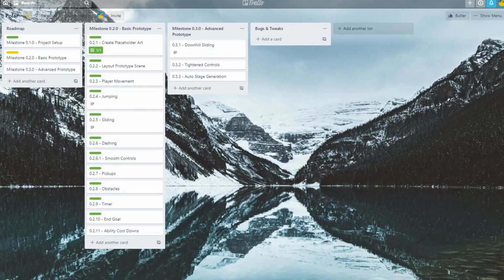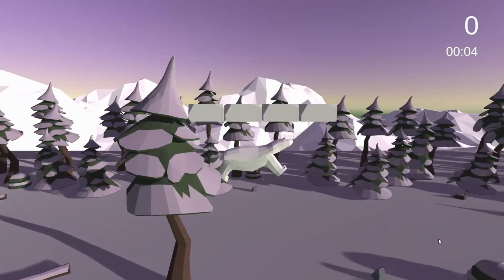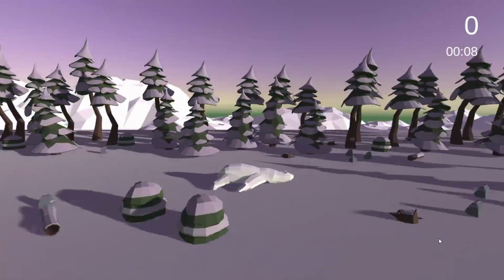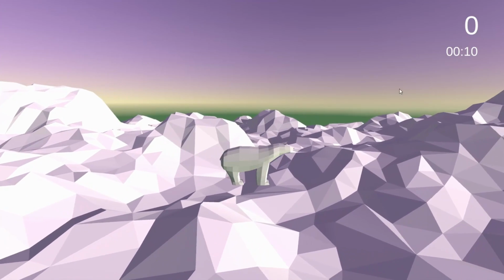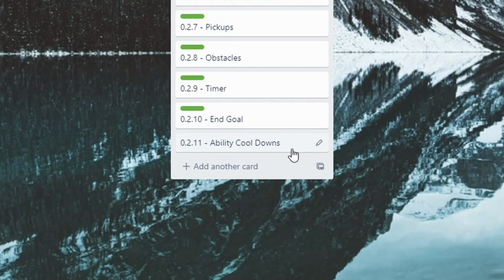Now looking at my Trello board, I just have one task remaining for my basic prototype milestone, and that is creating cooldowns. Specifically here what I'm talking about is a cooldown for the dashing effect, since you can dash over and over and over again and build up way too much speed right now. But I want to build this as a component where I can do other things besides dashing, maybe a cooldown for sliding, for double jumping. I want to make this a little bit modular so I can reuse it. So we're going to jump into that today.